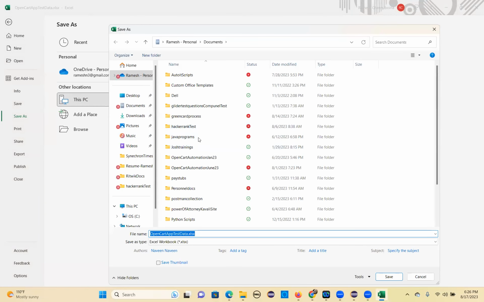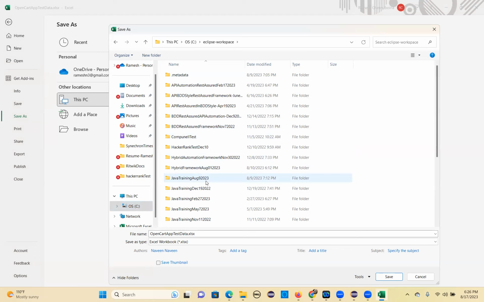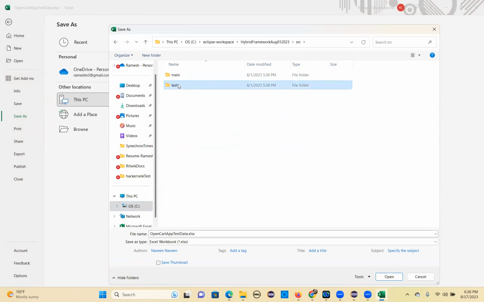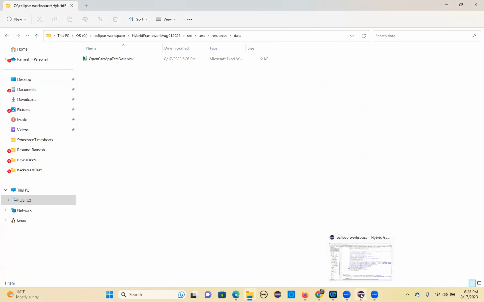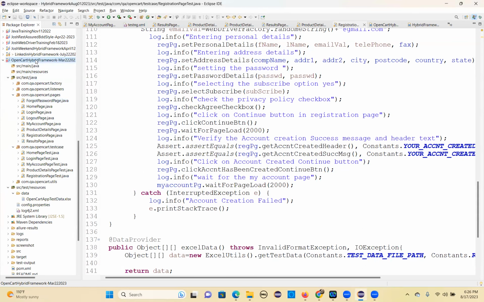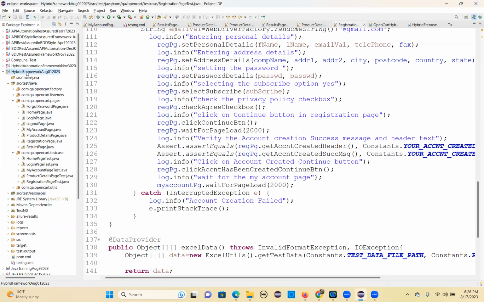Let's go to that location. C drive, Eclipse workspace, SRC, paste. This, save it. Okay, so then you run that test data. See, if you refresh, this is our project, right? Refresh.